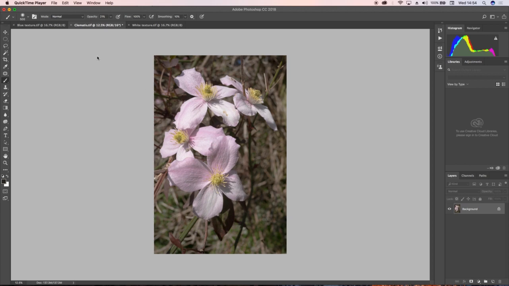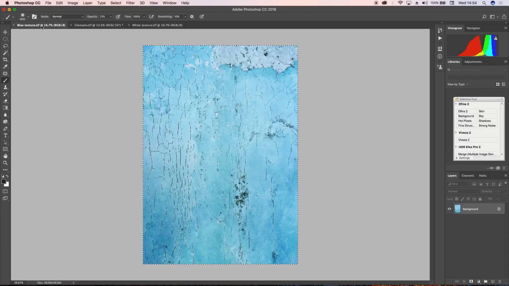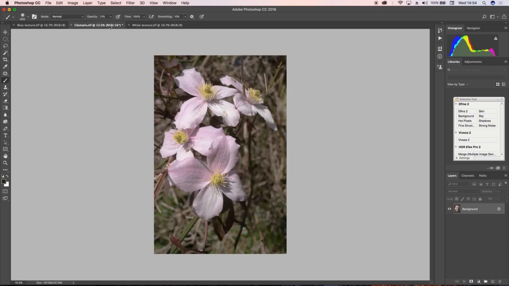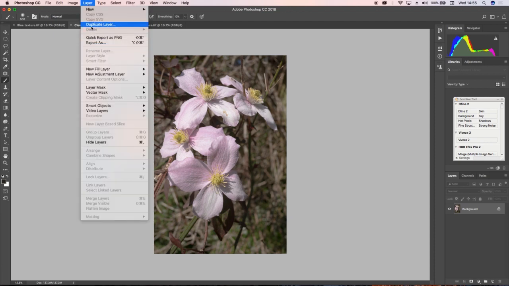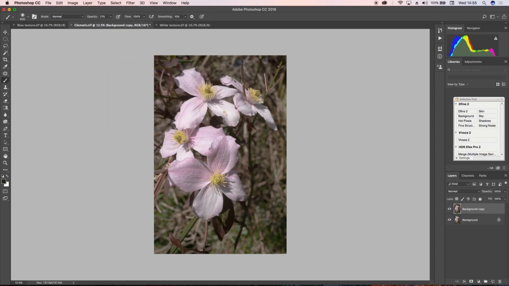I have two extra layers already open in Photoshop. One is a blue texture layer and one is a white texture layer. I'm going to add these and hopefully see how things work. So I'll start with my clematis, and the first thing I want to do is just add a copy layer and go layer, duplicate layer, and background copy, OK.